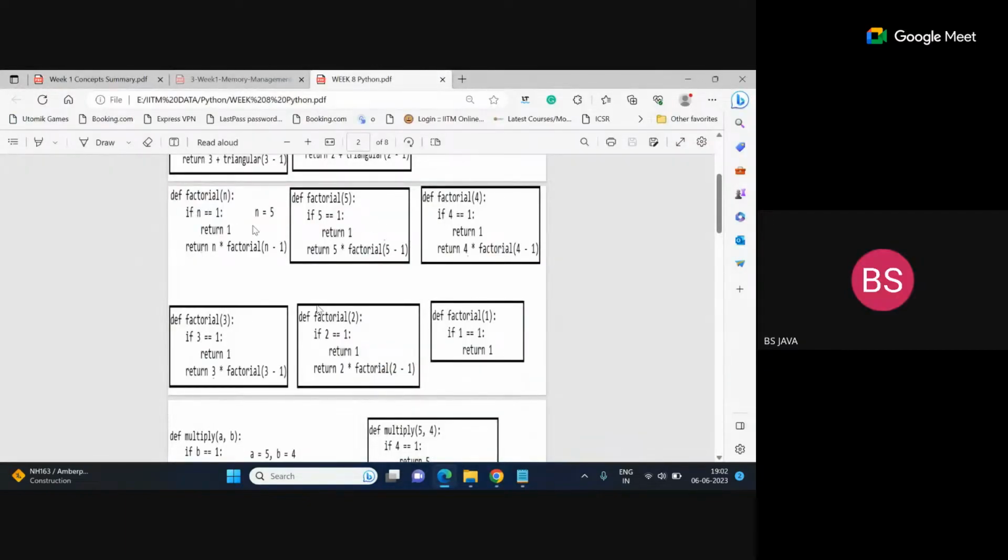Okay, see here, this is a function. I have written it to find out the factorial of a given number. Now see here, I'm going to check if n is equal to 1, return 1. Otherwise, I'm returning n into factorial of n minus 1. Now here I'm giving 5. Now you tell me how it is executed.